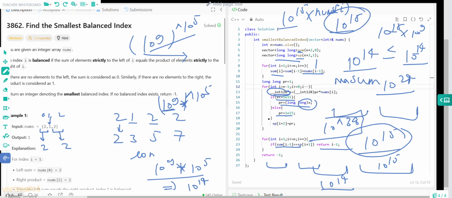You just need to check the maximum limit of the data. For a long you can only store up to 10 to the power 18, so you cannot store 10 to the power 24, where the maximum value is coming to 10 to the power 24. So you can use this solution.